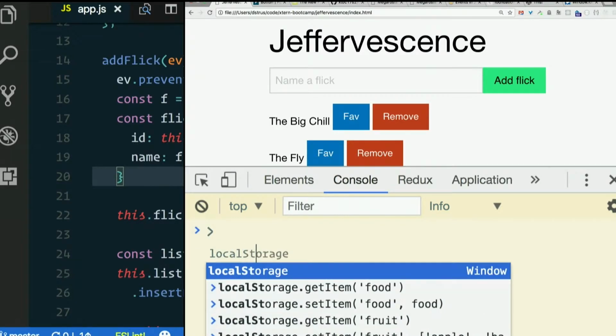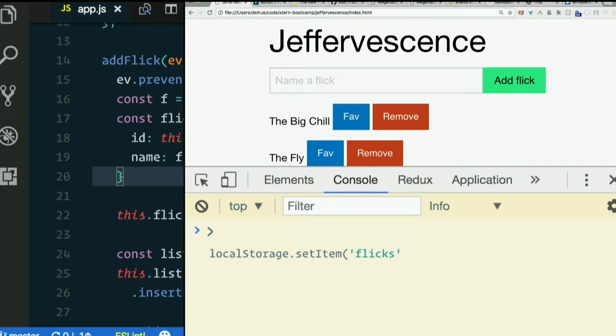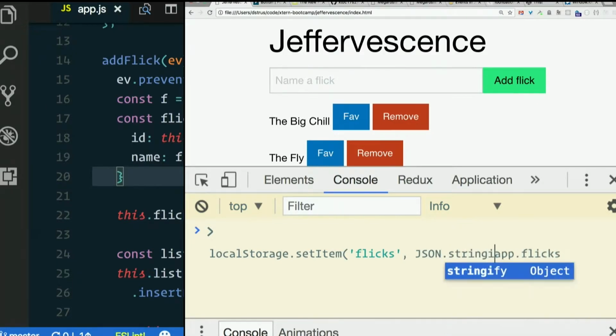We can say local storage.setItem. I'm just going to say flicks. And then we could say app.flicks. But if we turn it into JSON first, it's going to be easier to get it back out of local storage later. Because the stringified version won't just be apple, comma, banana. It'll be square bracket, apple, comma, banana, which when parsed would turn it back into a real array.